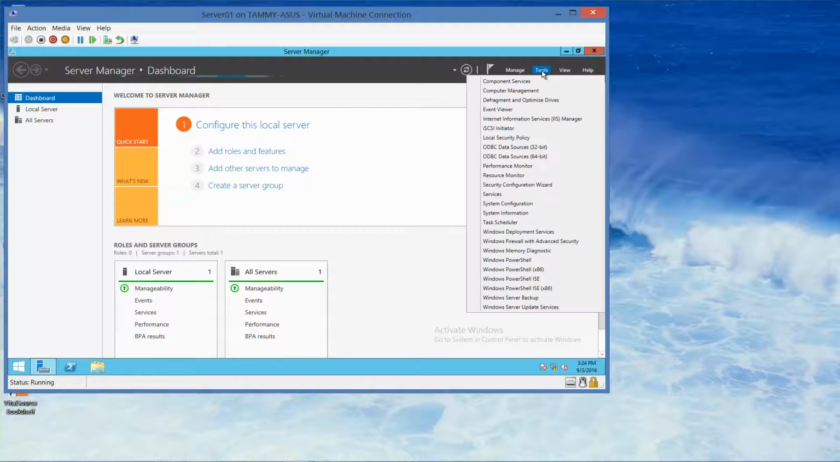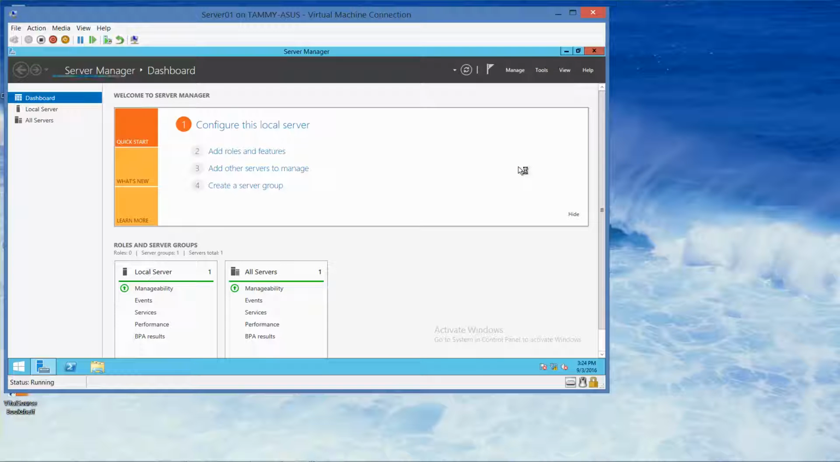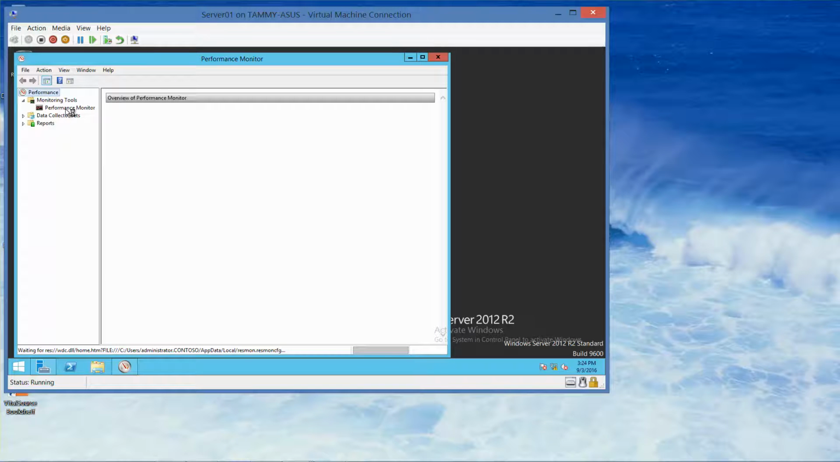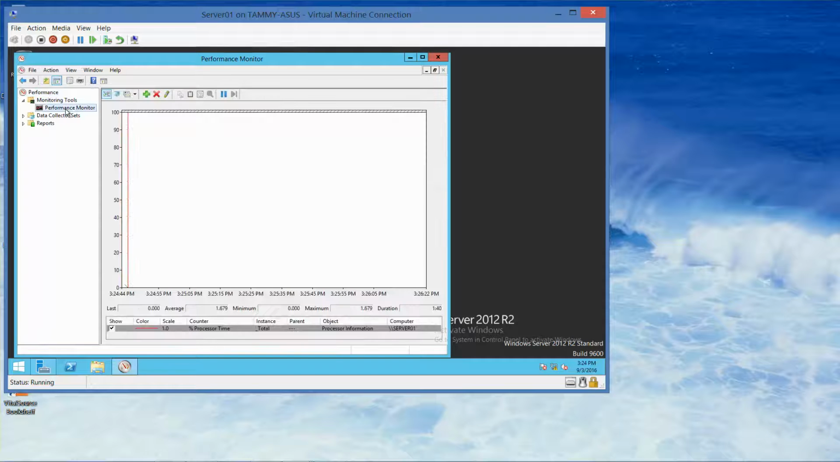Click on Tools and Performance Monitor. We're going to browse to and click Monitoring Tools and Performance Monitor. And at the bottom of the screen, we're going to click on the percentage processor time. Right here.